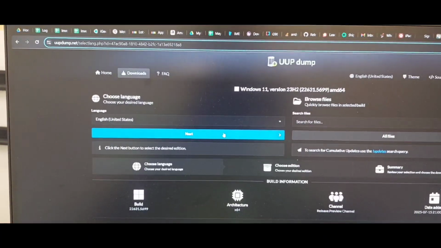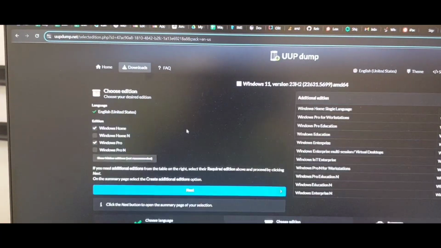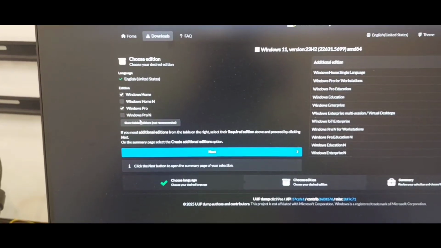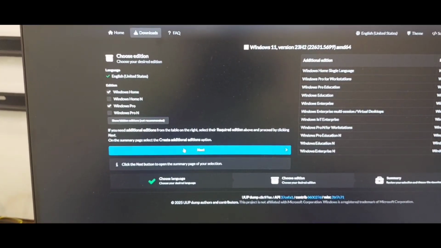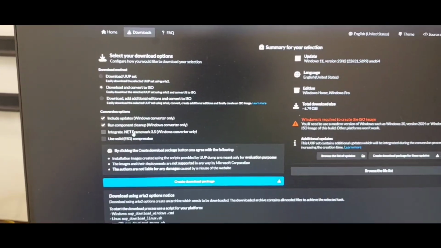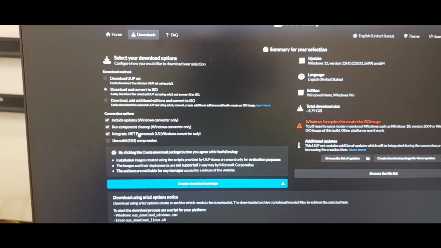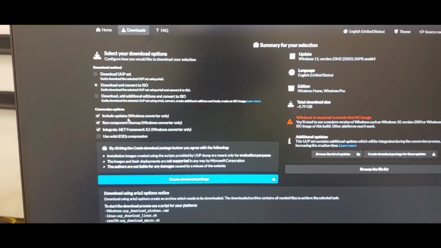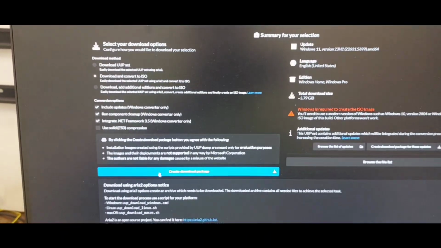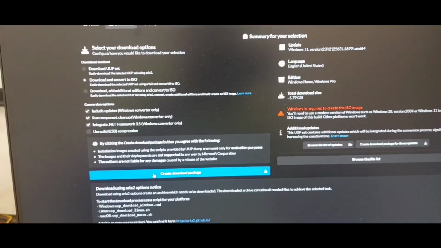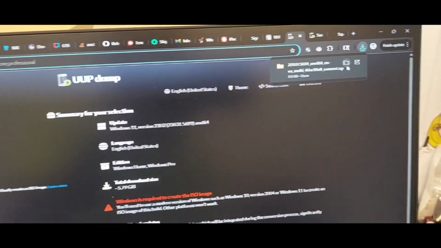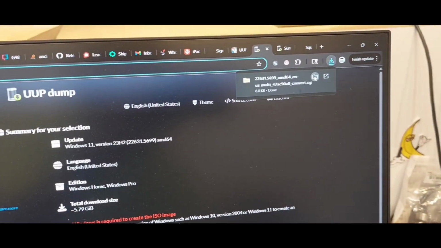Click next. We'll go for Pro. Also want to integrate .NET Framework in there. We can do the updates and everything. Have download and convert to ISO on here. And then we're going to create our download package. Now we're going to open it up.